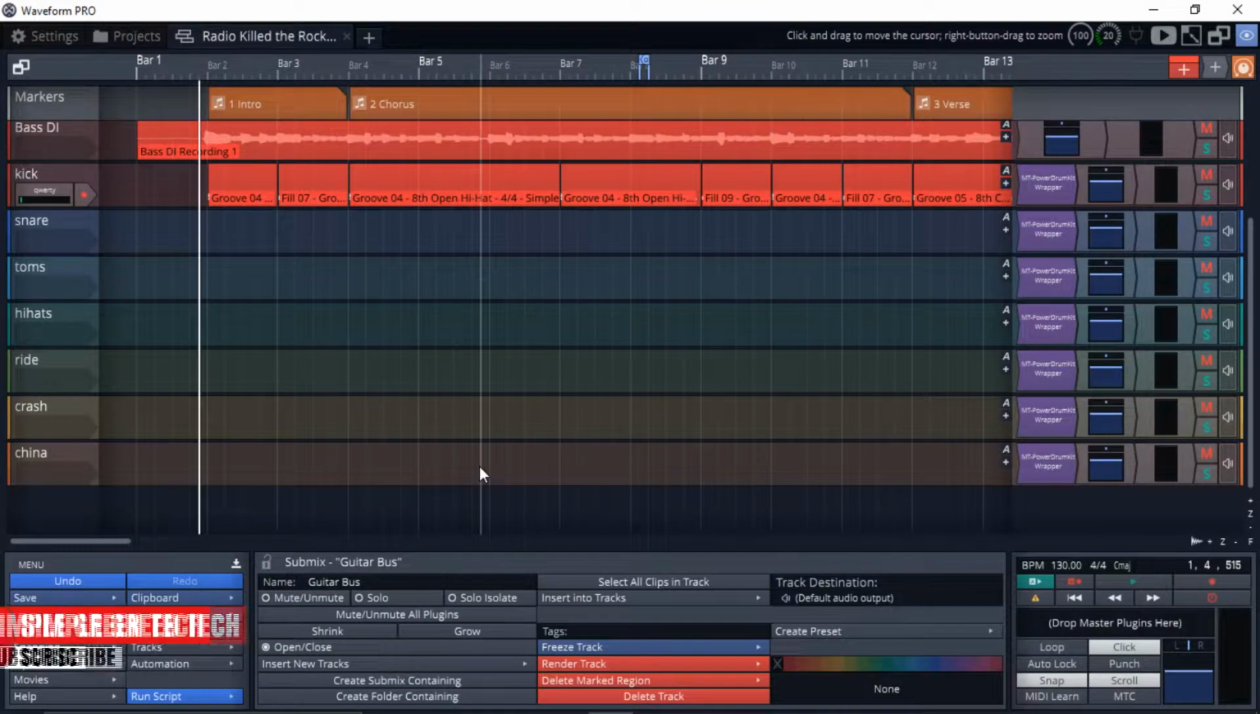But that's the only thing that's different from this Behringer XM8500 microphone compared to when you first buy it. So let's jump into Waveform and start recording. So here's our song so far.